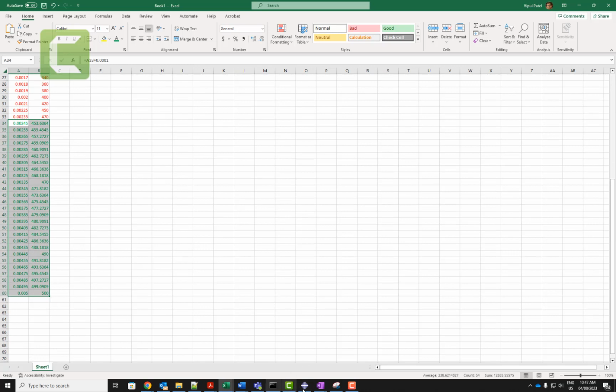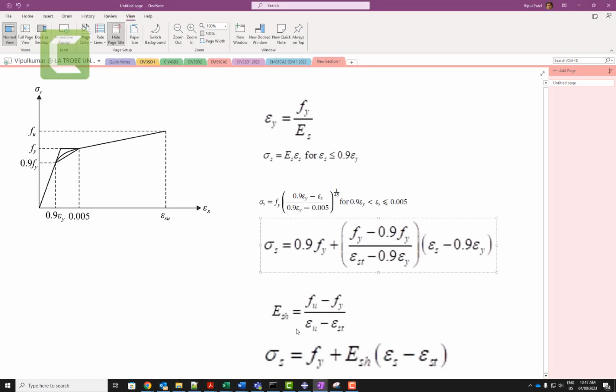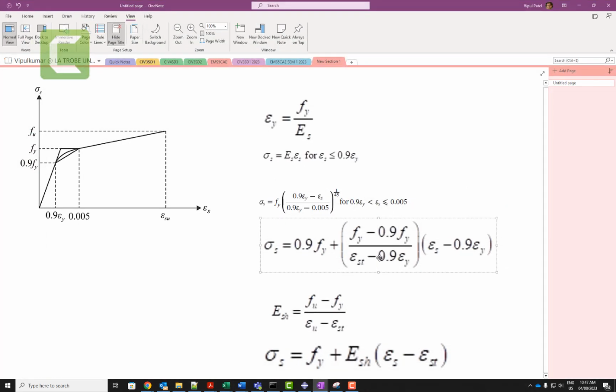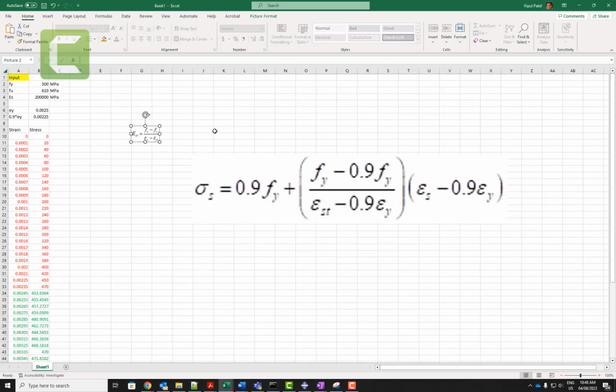Now the third one, the equation for the third one would be this one. So we need to calculate the slope of these lines. Probably you know the straight line equation for the slope, so you can calculate the slope, ESH. So let me get these equations here, so we know that's the equation for that.